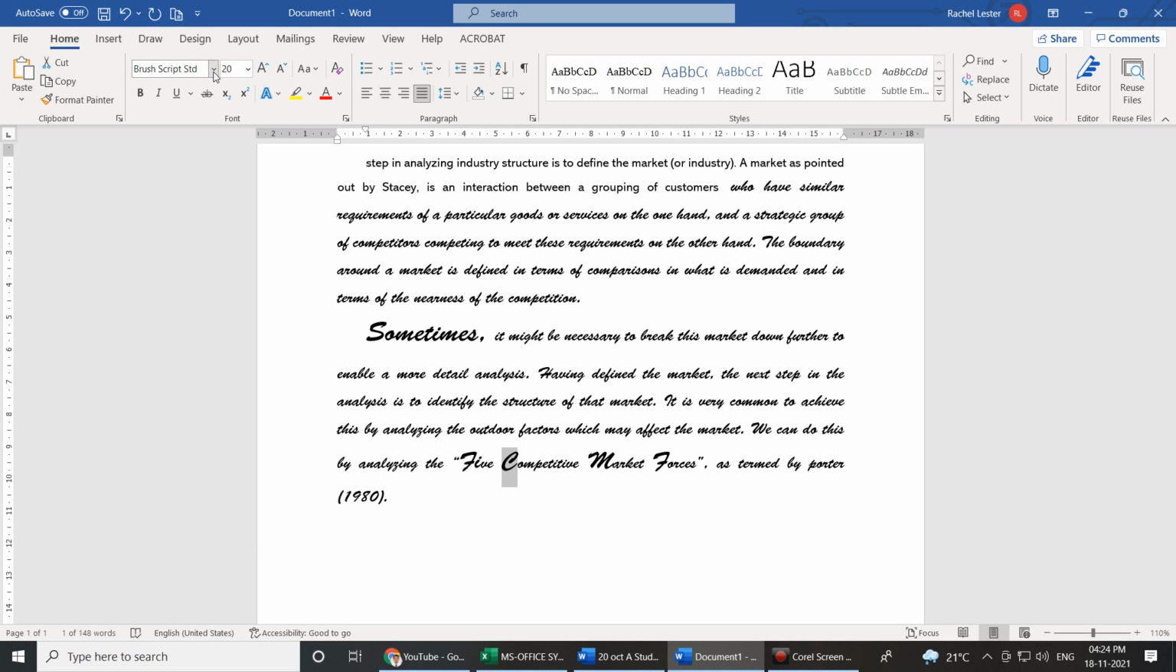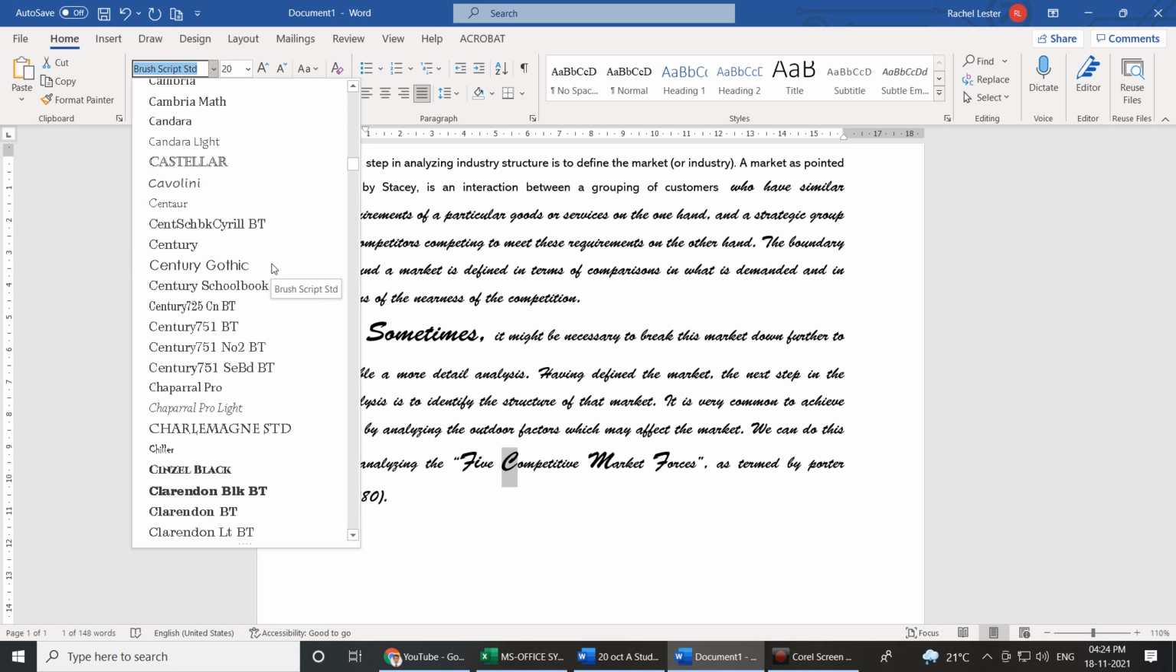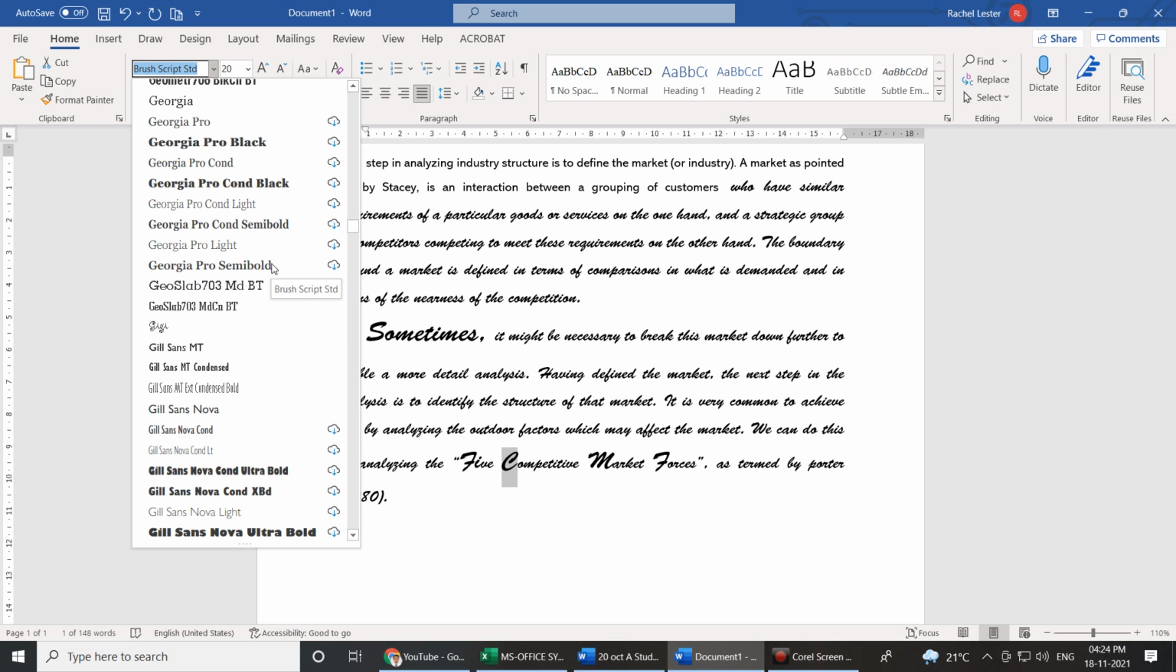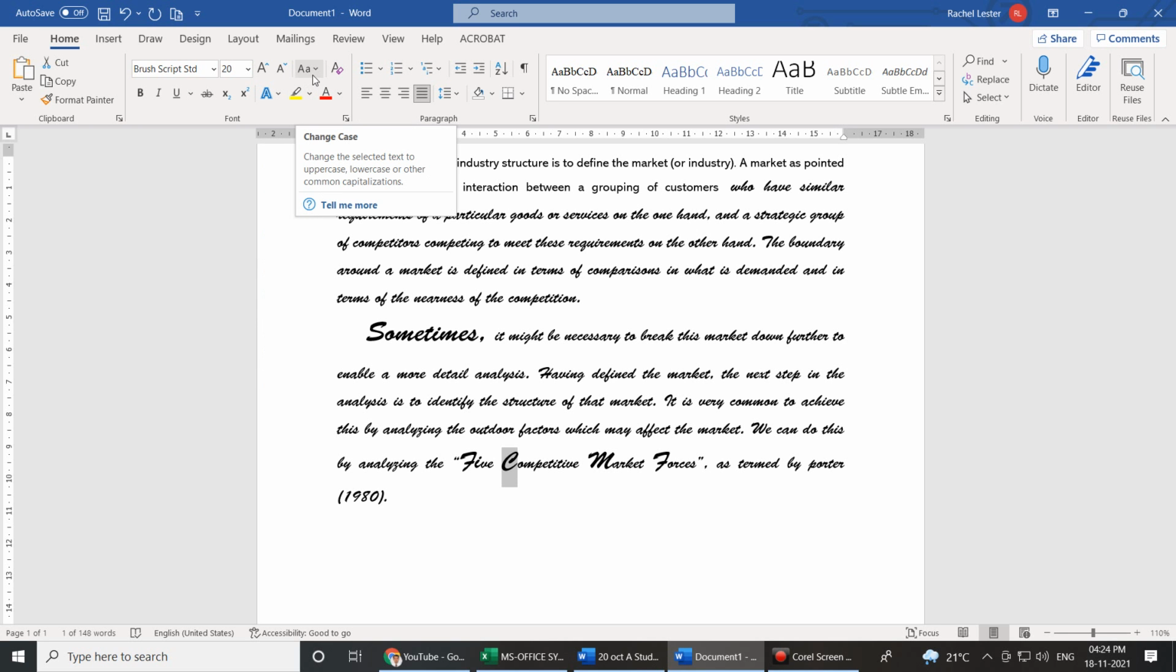Okay, so this is to change the font. There would be more than 1000 fonts available. You can download the fonts online also. And here is the size of the font for every font that you have selected. Here is increase a little bit, decrease a bit. Okay, go to the next option, 5th option, change case.